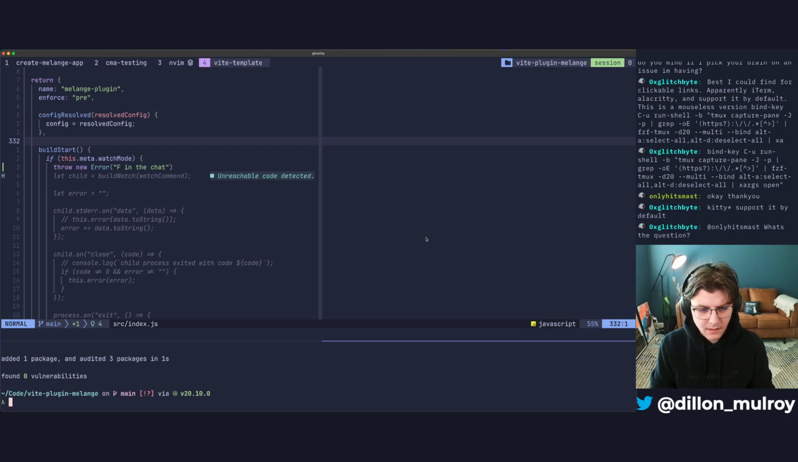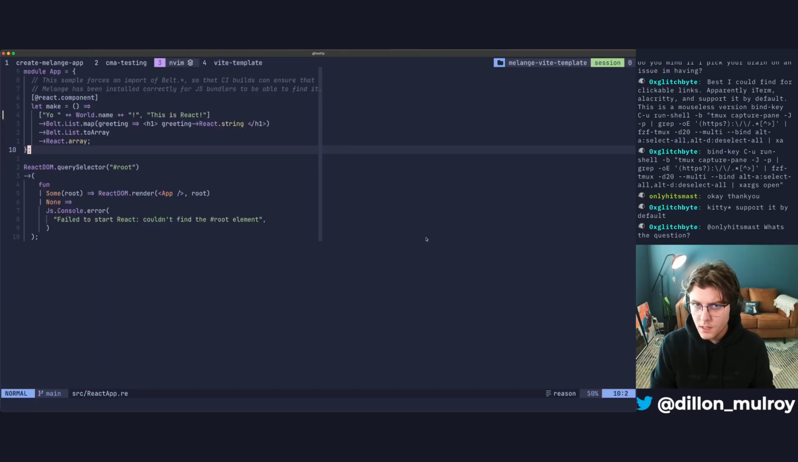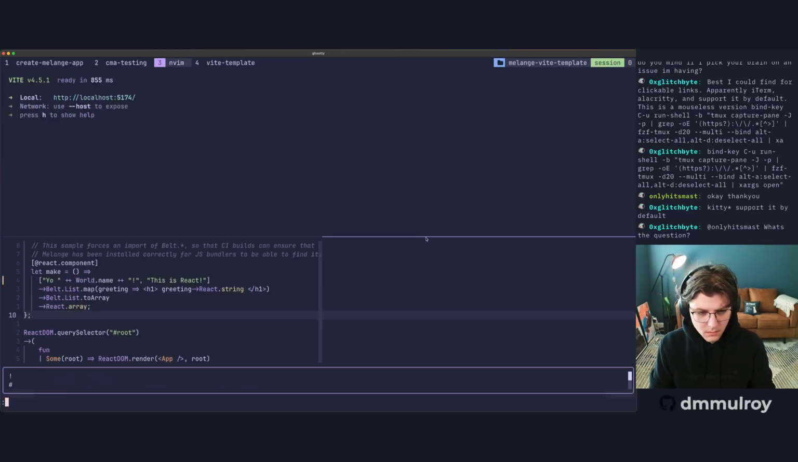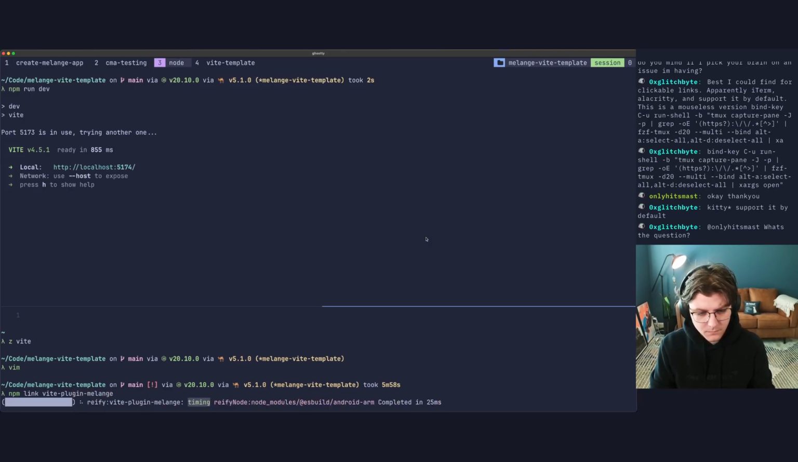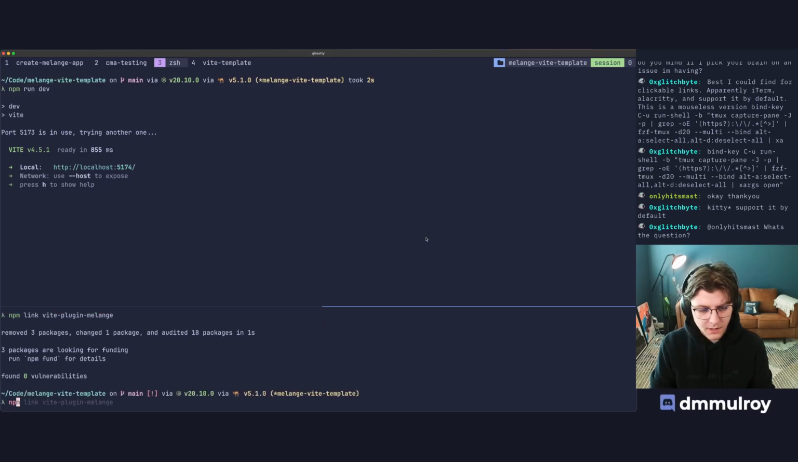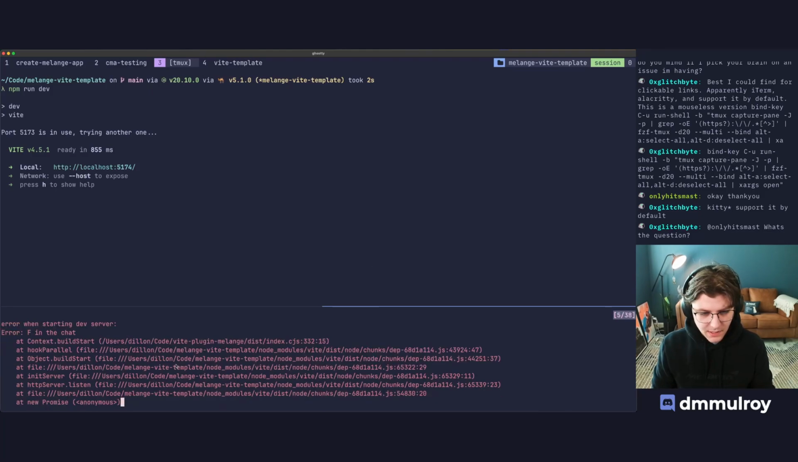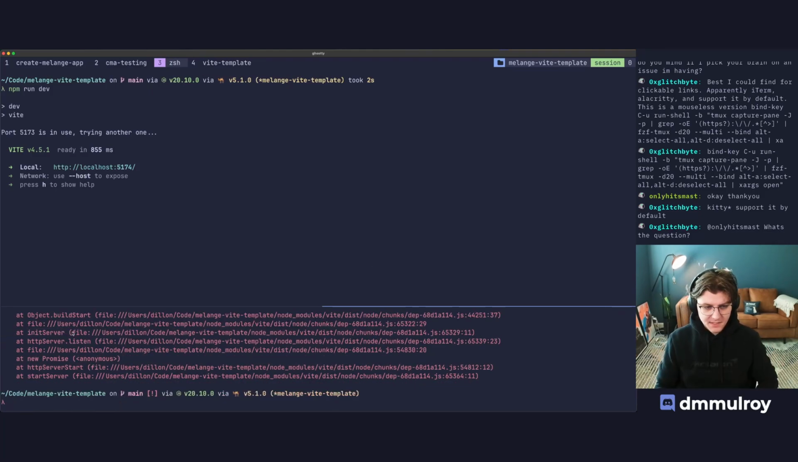Okay, so we should have that, and then we should be able to jump over to our previous window, and in here, let's make this a terminal, make this smaller. We should be able to say npm link v plugin melange. And now if we run dev, it should just error out, right? Yeah, there we go. It should say F in the chat. Okay, so we're successfully linked. We can make edits to the plugin now.